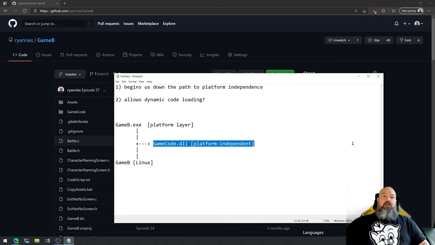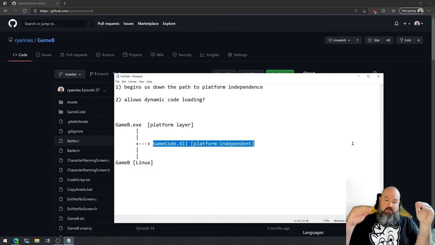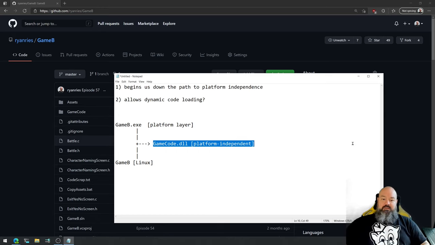So the commenter is asking, wouldn't it be easier to just make a save game system? And the answer is, we are definitely going to make a save game system in the future. And we're going to use both this method of dynamic code loading and our save game system. We're going to have both. We're going to have the best of both worlds eventually.